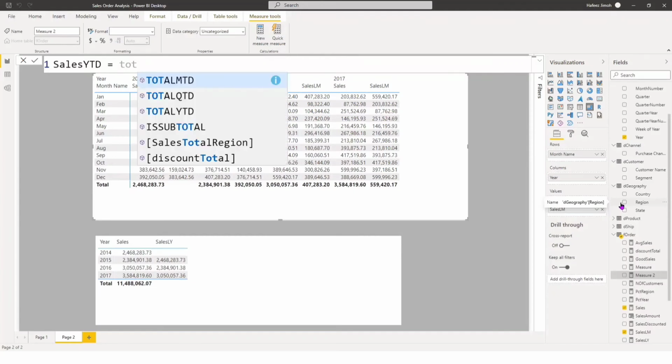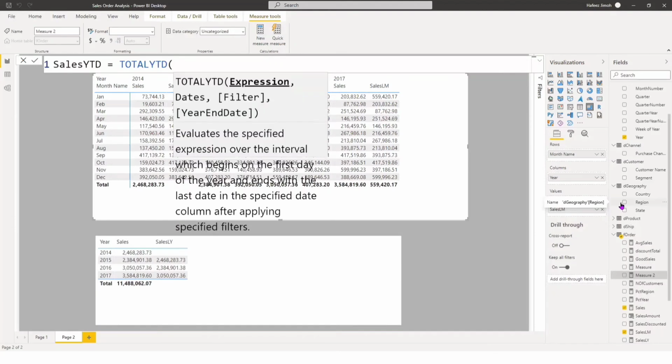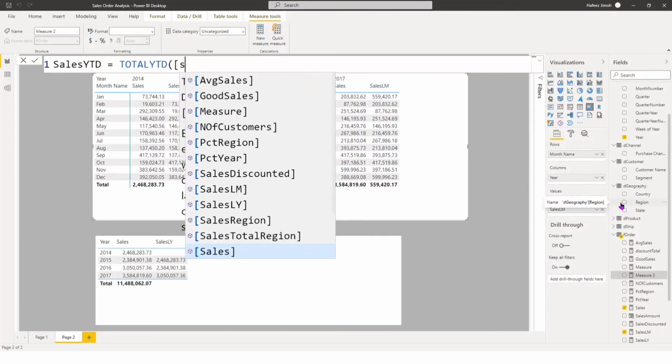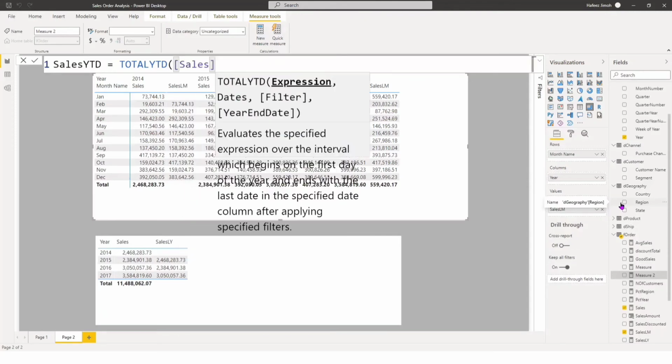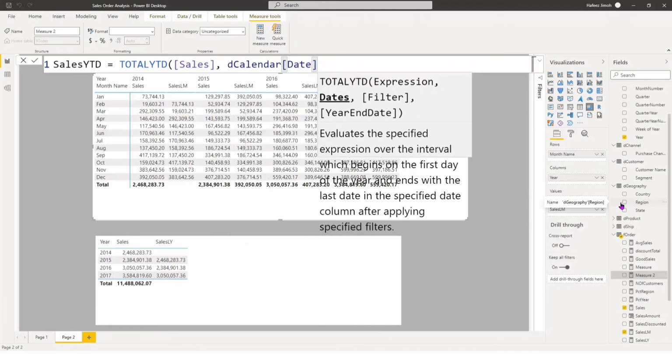We can see we have total MTD, total YTD. If we check the definition of total YTD, let us check it. It evaluates the specified expression over the interval which begins on the first day of the year and ends within the last day in the specified dates column. So it's accepting an expression and a date column. In this case, we are going to put sales, comma. Then what do we do next? We put the calendar date. And that's all we need. In this case, we don't need any filter.